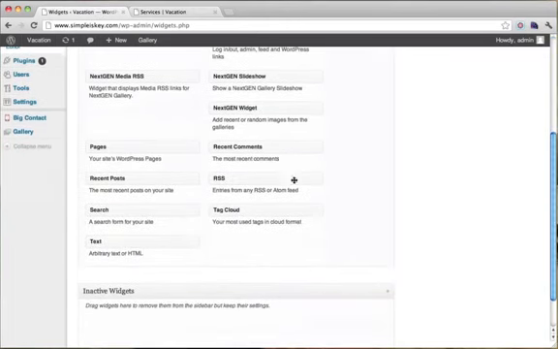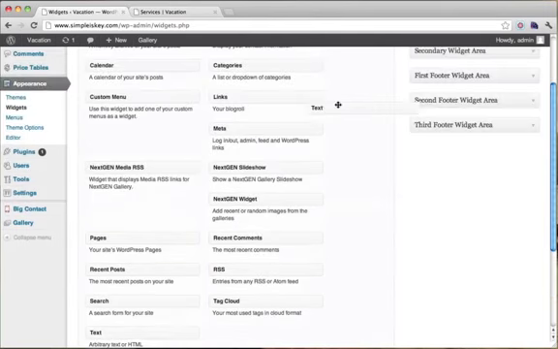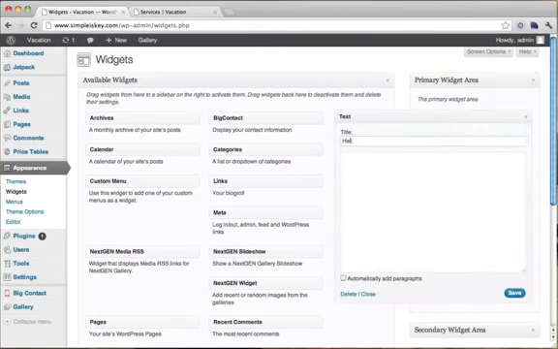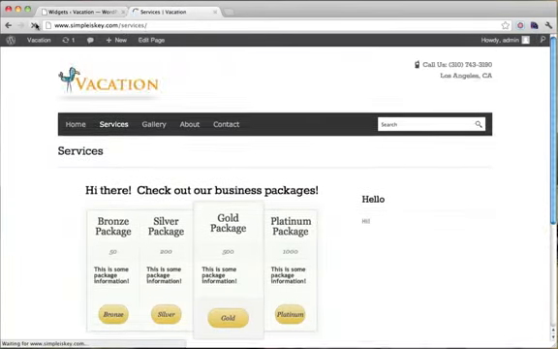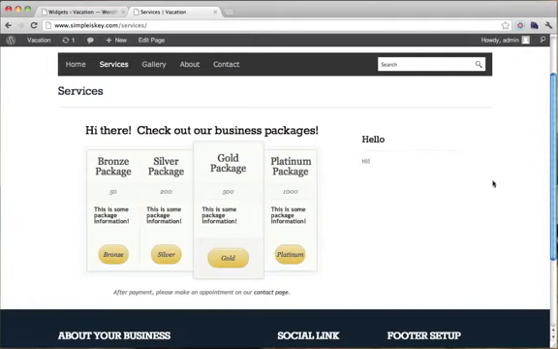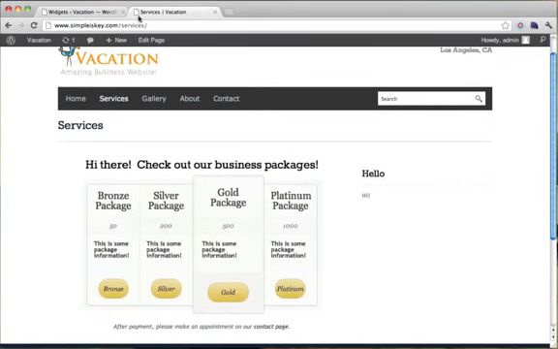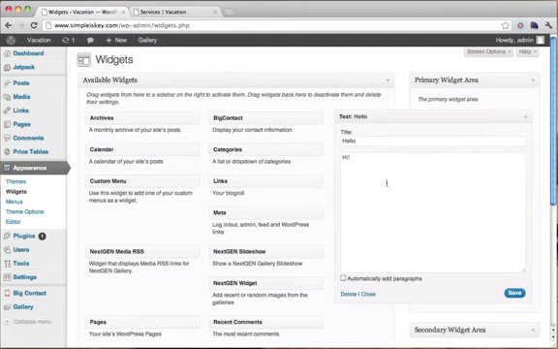Alright, what if we want just some text or HTML? We click and hold this and drag it up to here, and we just put hello as the title and hi. Save. Refresh it. And we see in our sidebar now we just have hello and hi. And that's okay, I guess. It's not wonderful. If you notice, this only allows for pure HTML. It doesn't give you that visual editor.